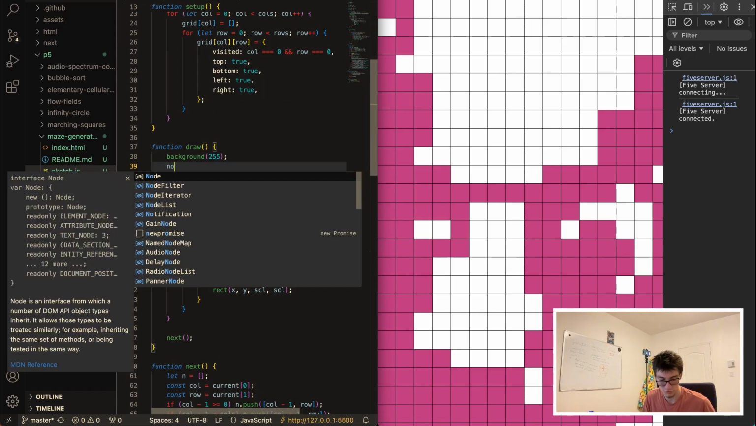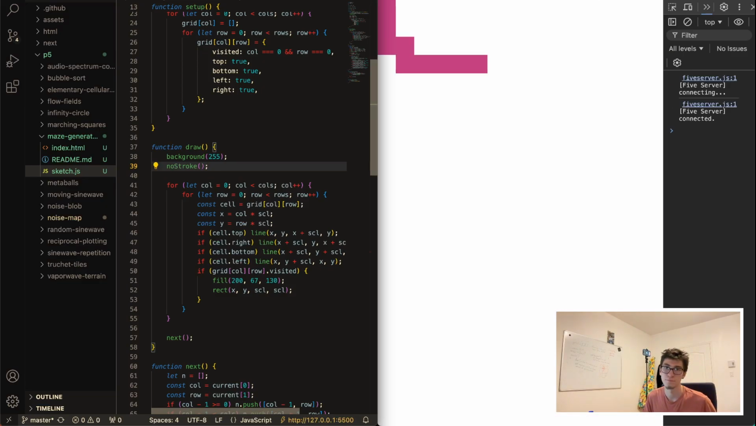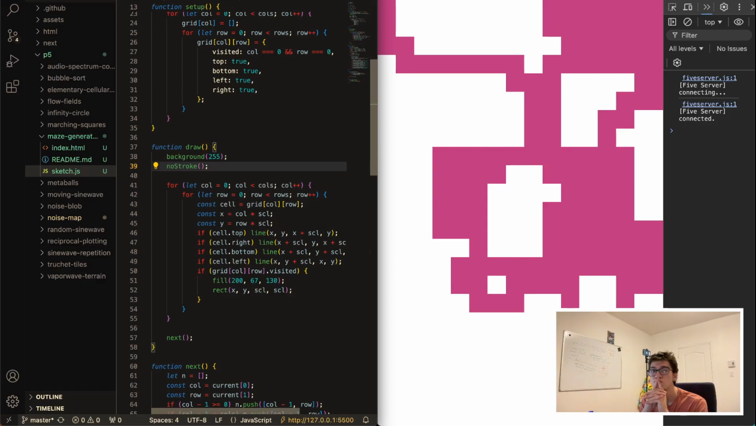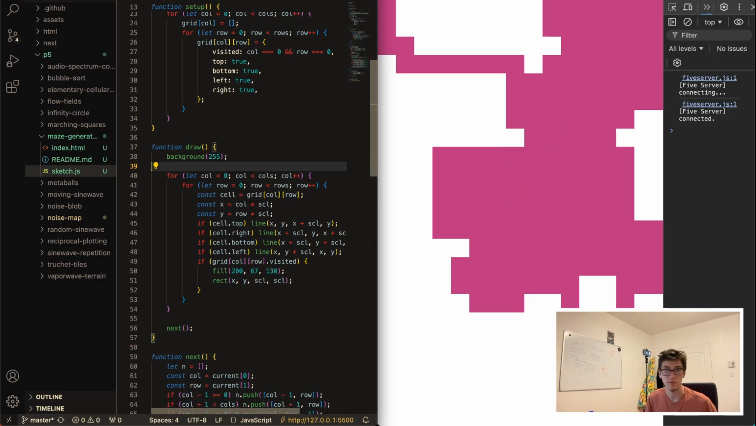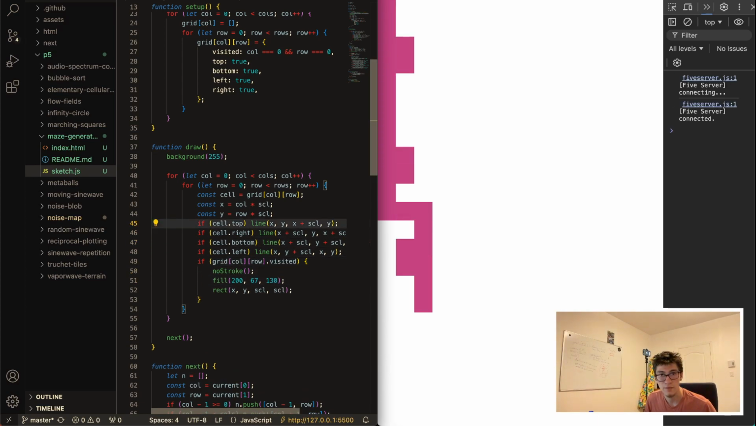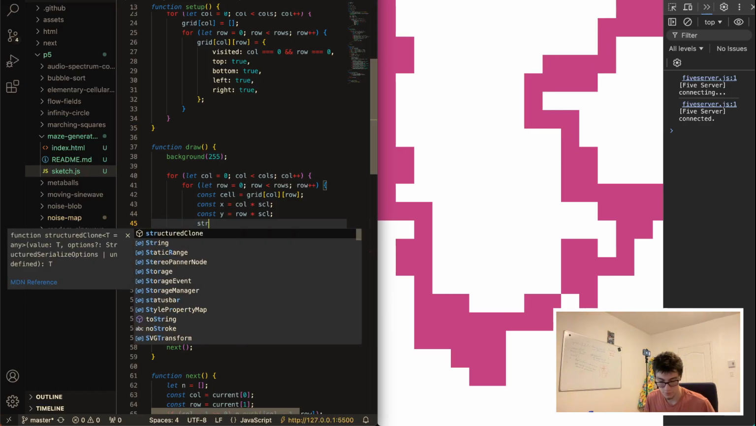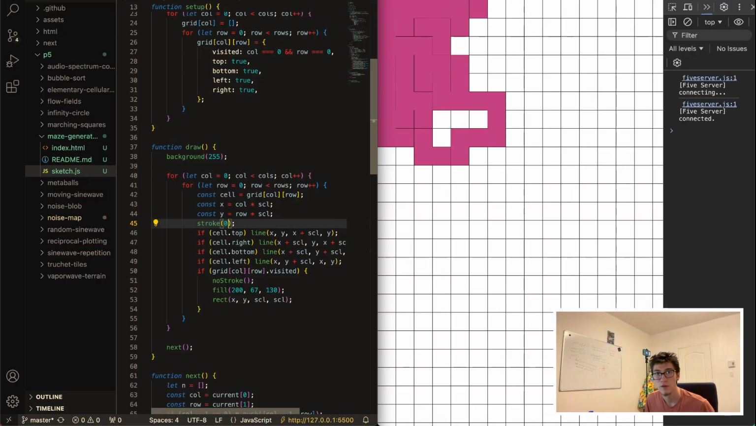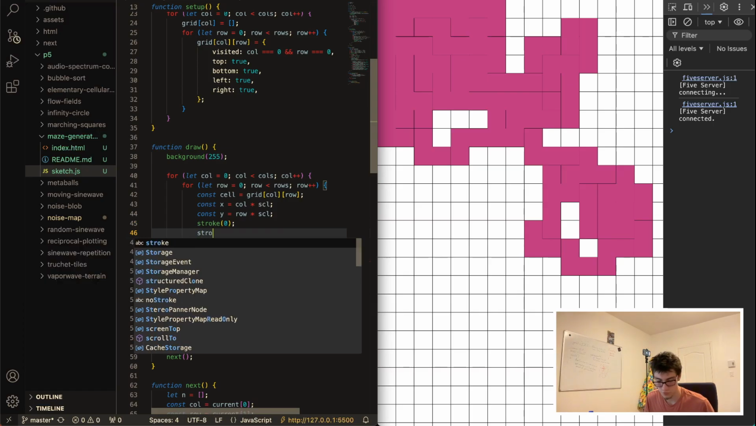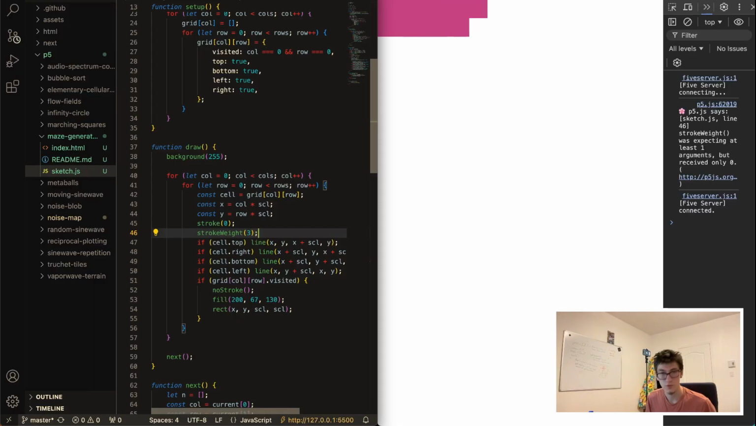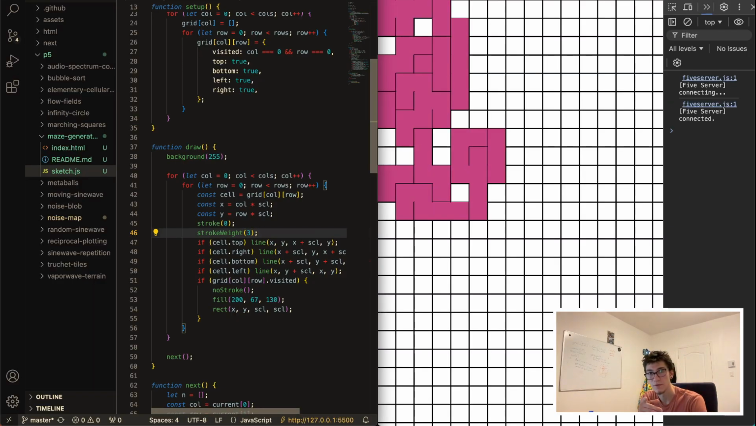I think we see the stroke still because we have strokes. If I were to say no stroke, no, never mind, sorry. No stroke should only be in here, and then there should be stroke for this. Stroke 0 should be fine. There you go, and we'll do stroke weight of, I don't know, 3, something so we can see it. There you go, take a look.